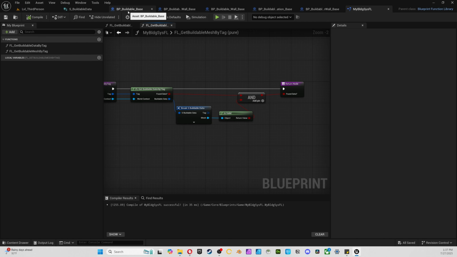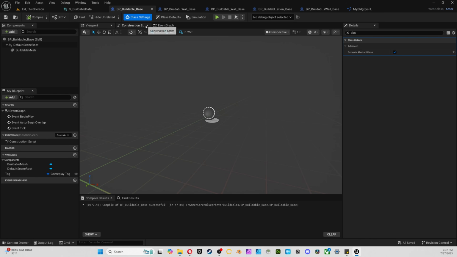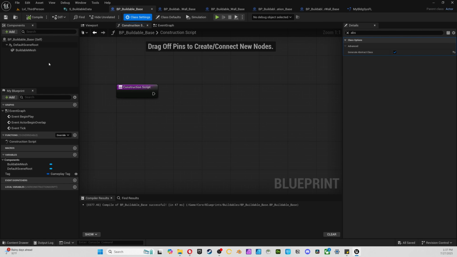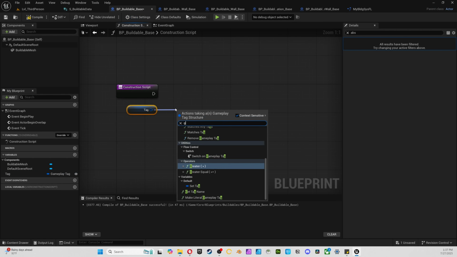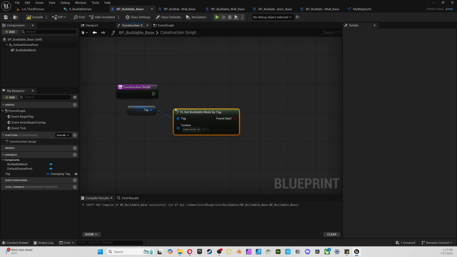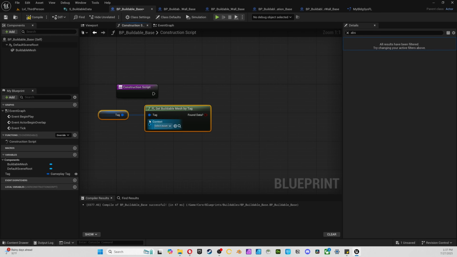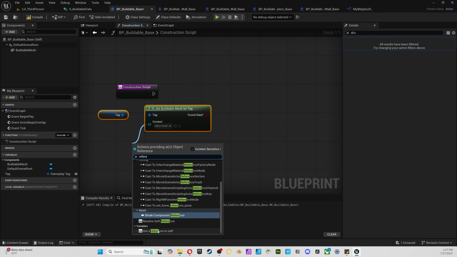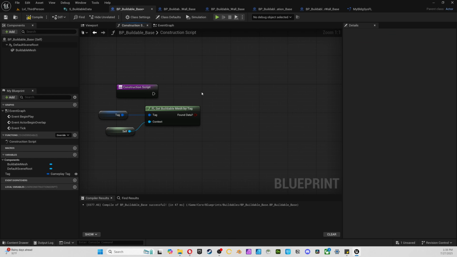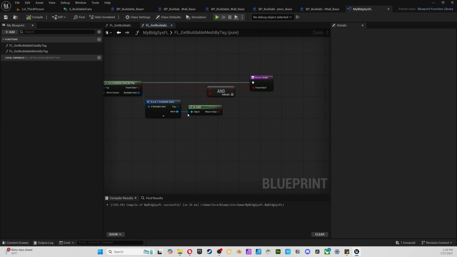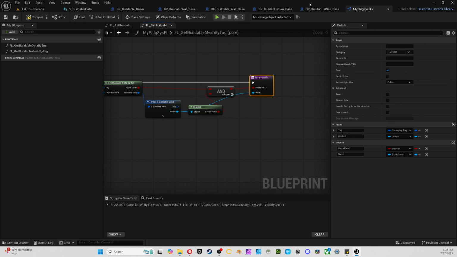All right, where is our buildable base blueprint in the construction script now? Once we get our tag, get buildable mesh by tag. Context is going to be a reference to self. And if we, oops, looks like I didn't pass in the mesh. So let's go back to our blueprint function library and just drag in that mesh.